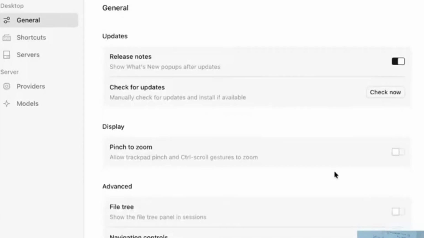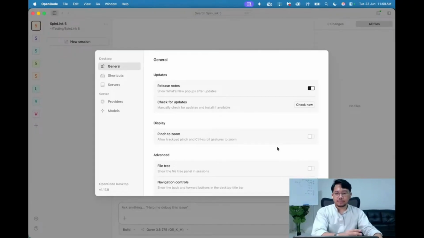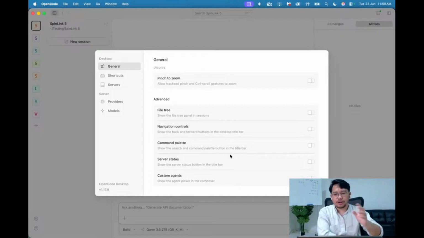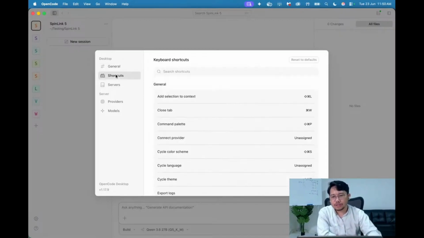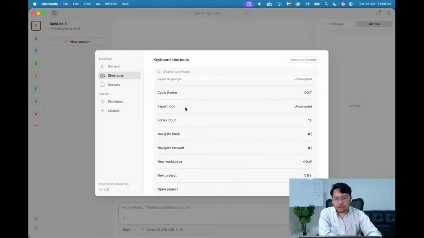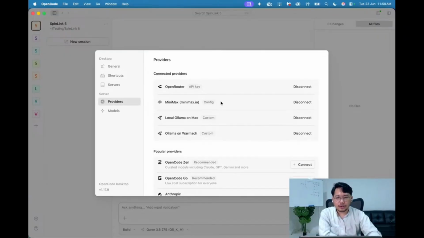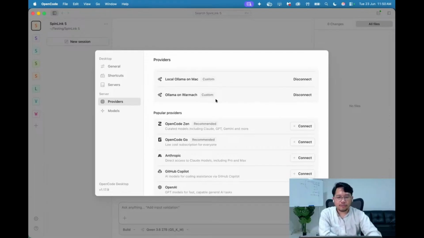And then pinch to zoom, you can actually work with it. Of course, I haven't truly explored this UI/UX side. Nonetheless, I think the most important part is that you can learn about these different shortcuts over here, and you can create new shortcuts also. But I think most important is over here, where you can connect your different providers.